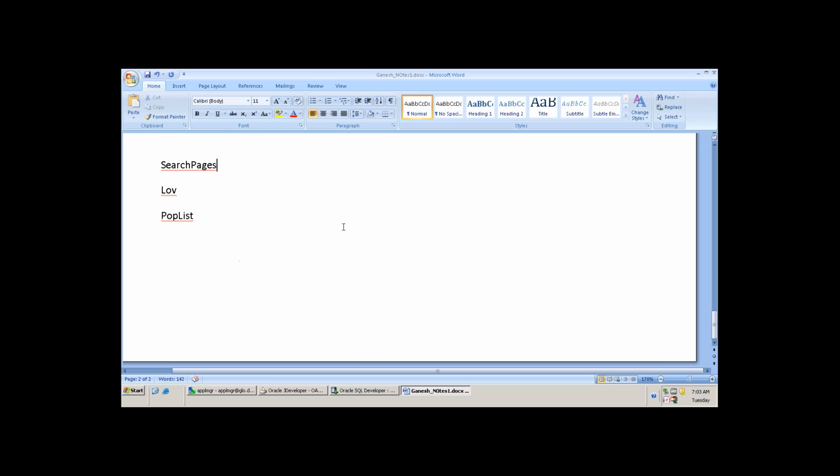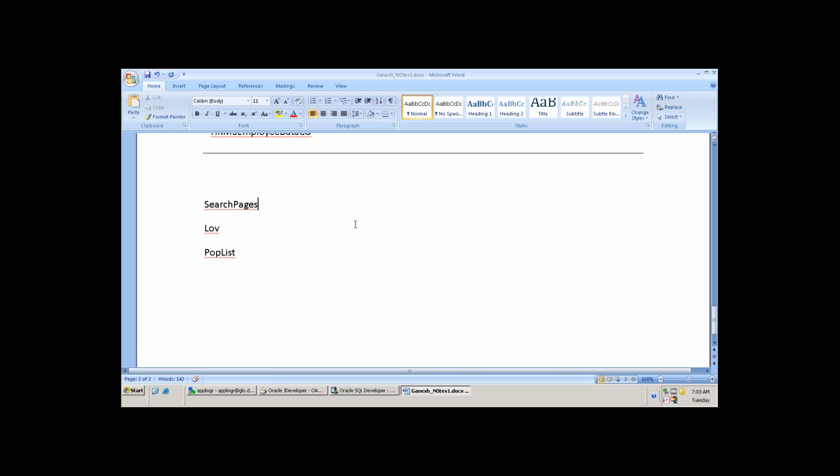Okay. So when you get a requirement for search pages, there are two ways of implementing. One is using a manual method, and another one is using the Personalization concept. Let's see the first one, the manual method, where the developer has to write the code to implement the search page.